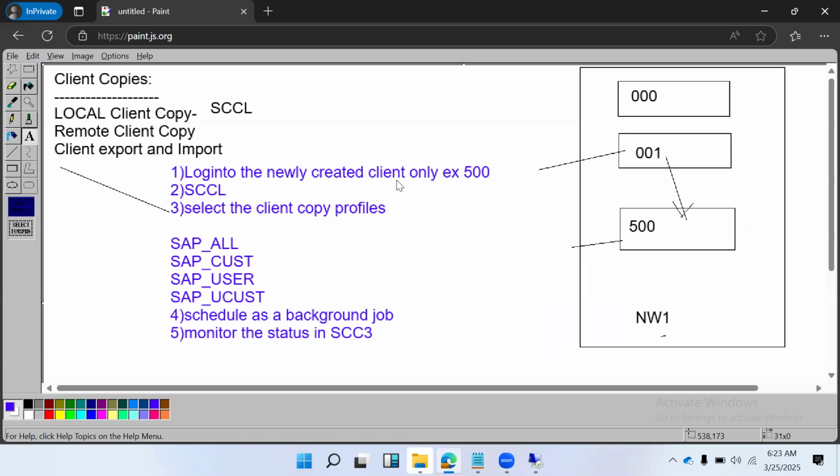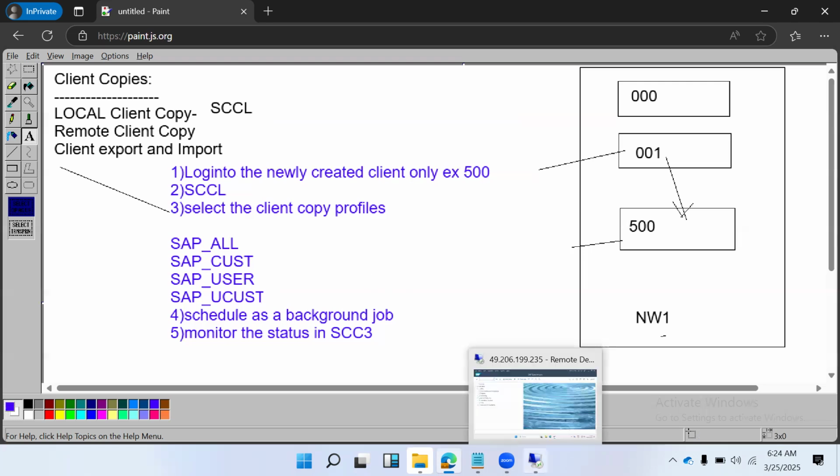Why? Because client copies are pull mechanisms. Remember this: client copies are pull mechanisms, not push mechanisms. If you need data from a client, you need to log into the target client and pull from there. That's why I mentioned the newly created client. This is very important. Whichever client you created newly, log into that client, schedule as a background job and monitor the status. That is the local client copy. Got it?